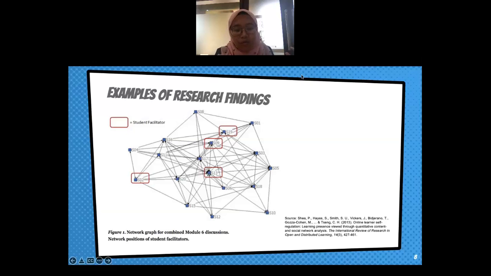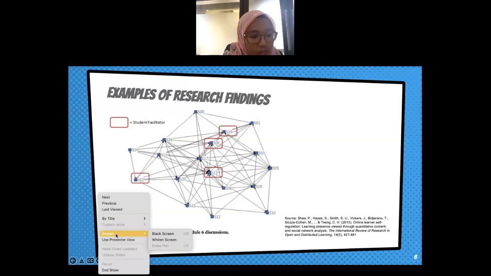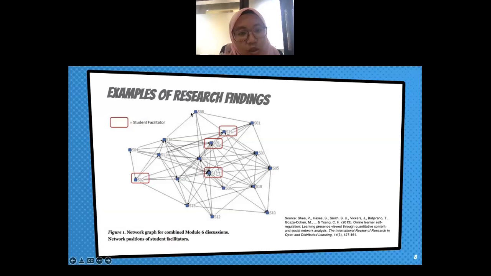And this is an example of the research findings. When I was talking about the graph just now, when you analyze your data, this is an example of the output that you're going to get. So you'll be able to see the nodes here, the circles. So we have here S08, S19, S09. These nodes, these circles, are represented by students, and this line here represents their connection.